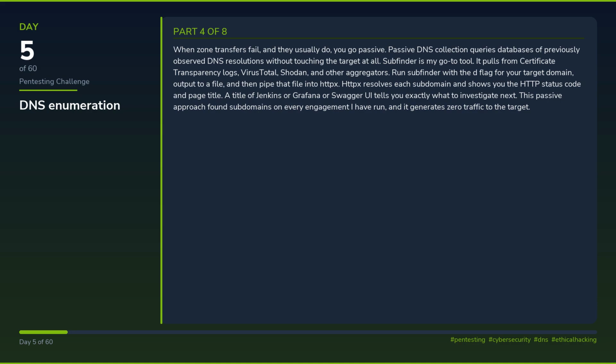Passive DNS collection queries databases of previously observed DNS resolutions without touching the target at all. Subfinder is my go-to tool. It pulls from certificate transparency logs, VirusTotal, Shodan, and other aggregators. Run Subfinder with the -d flag for your target domain, output to a file, and then pipe that file into httpx.